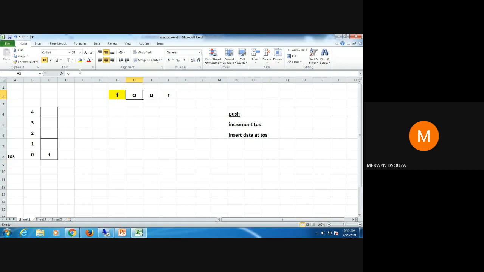Next letter that you're going to read is O. So what you will do? Again, increment top of the stack. It will become equal to 1. Then second step, insert the data at top of the stack. So O will be inserted here. Next letter you're going to read is U. Increment top of the stack. Insert U there. Next letter that you're going to read is R. So increment top of the stack. Insert R there.